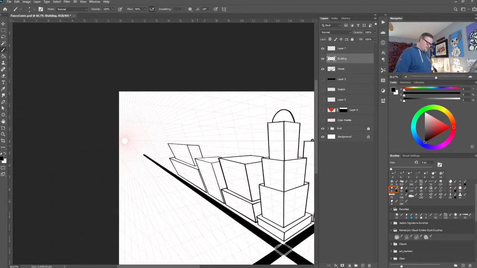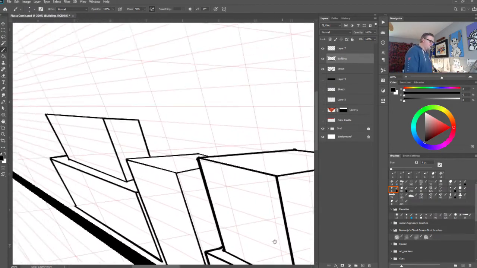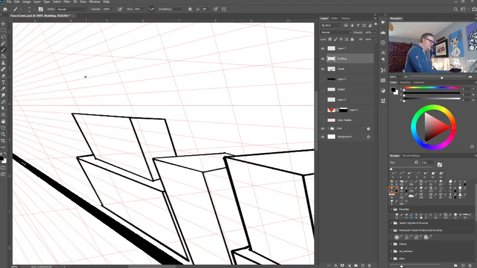Although that line right there is wrong. Sometimes the grid can kind of get in the way. See how I brought this down? So we need to fix that. So this line here is wrong. That's cool. It's totally fine. Stuff happens.